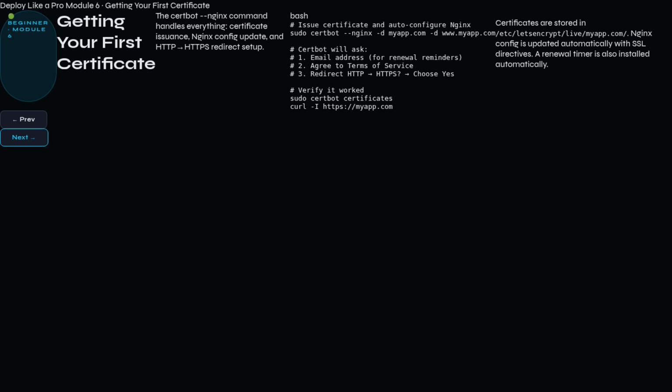Step 3. Certbot prompts: enter your email address for renewal reminders and security notices. Agree to the terms of service. Optionally, subscribe to EFF's email list. Step 4. Certbot performs the ACME challenge. It temporarily configures Nginx to serve the challenge file at /.well-known/acme-challenge/. Let's Encrypt servers verify it. Certificate is issued.